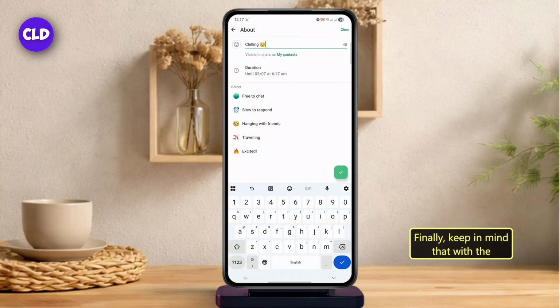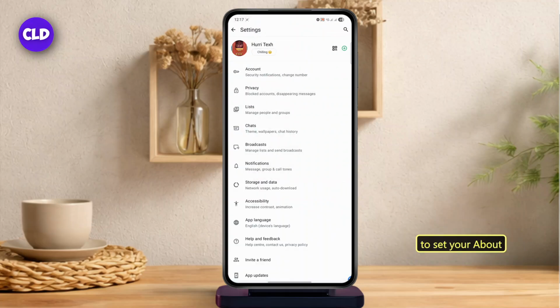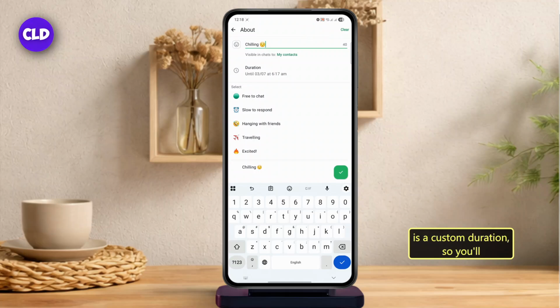Finally, keep in mind that with the latest WhatsApp update, the option to set your About permanently has been removed. The longest you can set it for now is a custom duration, so you'll need to come back and renew it once it expires.